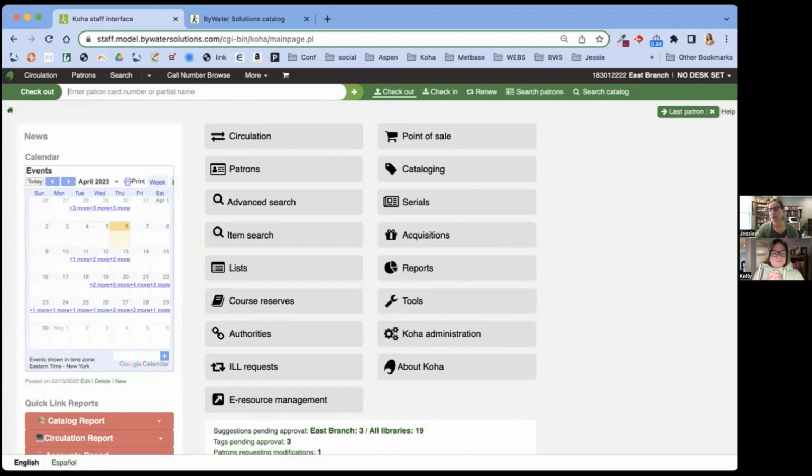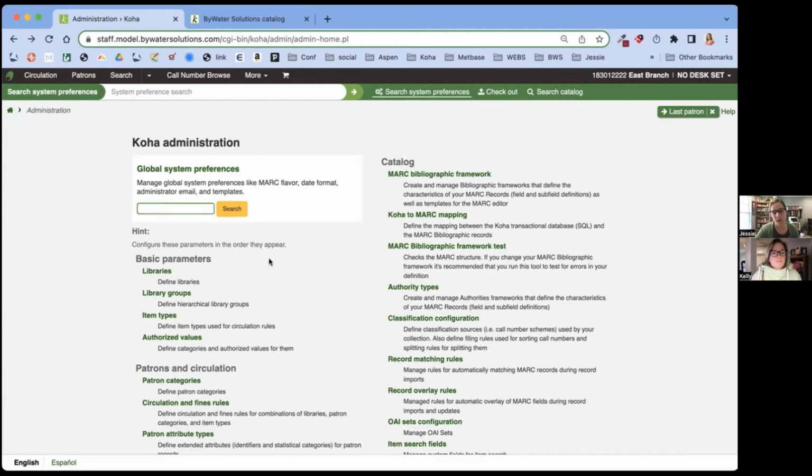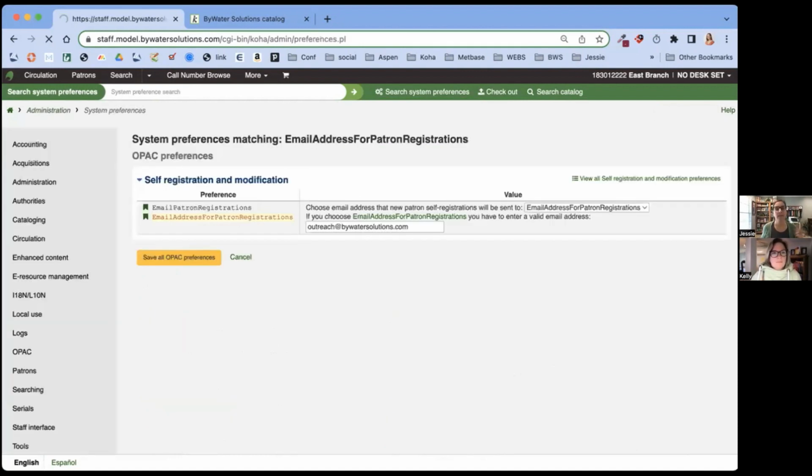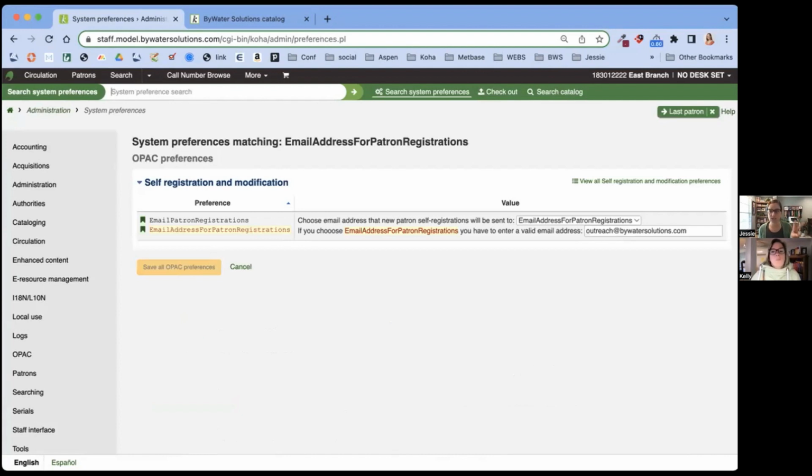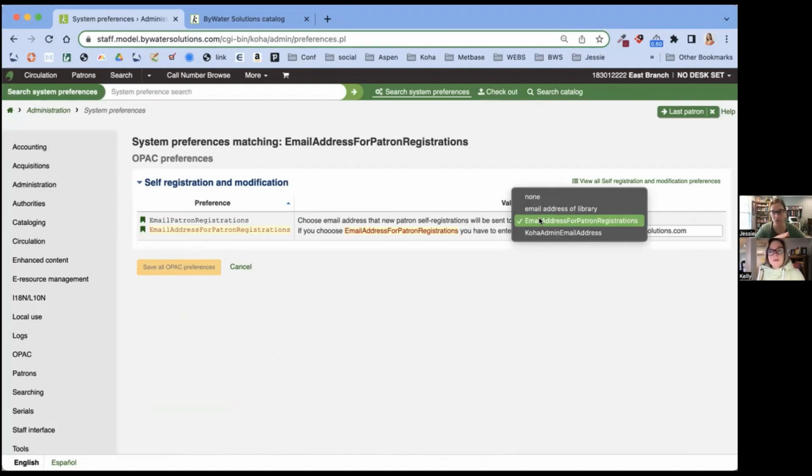Totally exciting. So the first thing that we're going to want to do is we're going to come into our Koha administration. So if we come into our global system preferences, we have email address for patron registrations, and this will take us into two system preferences. The first will allow us to choose an email address that new patron self-registrations will be sent to. And Kelly, we have three options here.